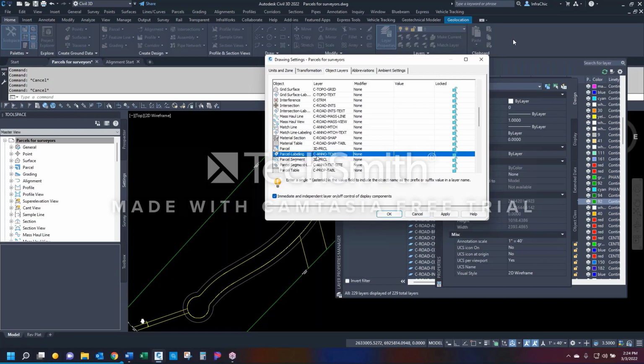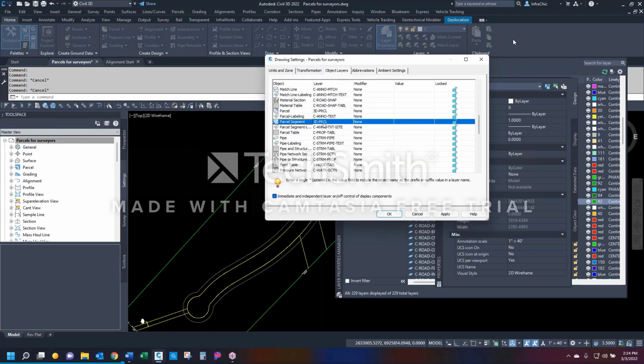So it wants me to put parcel labeling on C-ANNO, but that's the overall parcel label, but it's really not going there, was it? Sorry, go back. The segments, again, we were putting them on 3D parcel. And lastly, the labels are to go on the C-ANNO-TEXT-SITE. Now, I do that for a reason because I might have multiple tabs in one file. And in order for certain things to appear in a viewport and turn them off in other viewports and other tabs, I have to have it on its own unique layer. So that's why I do that. Not everybody will do that.